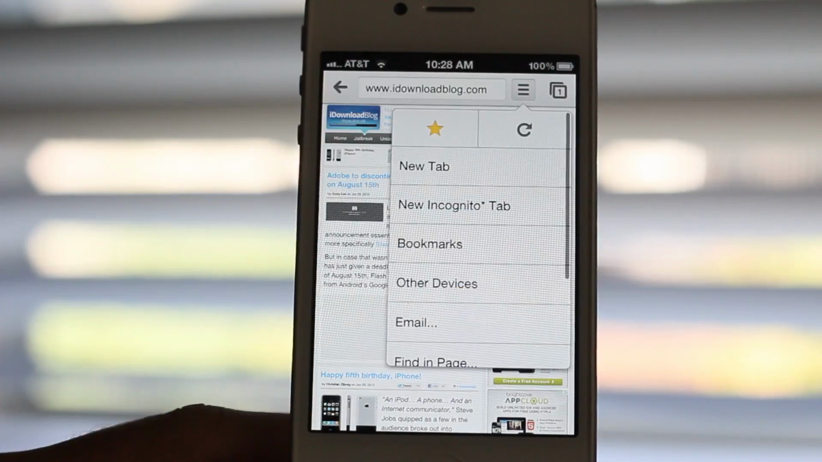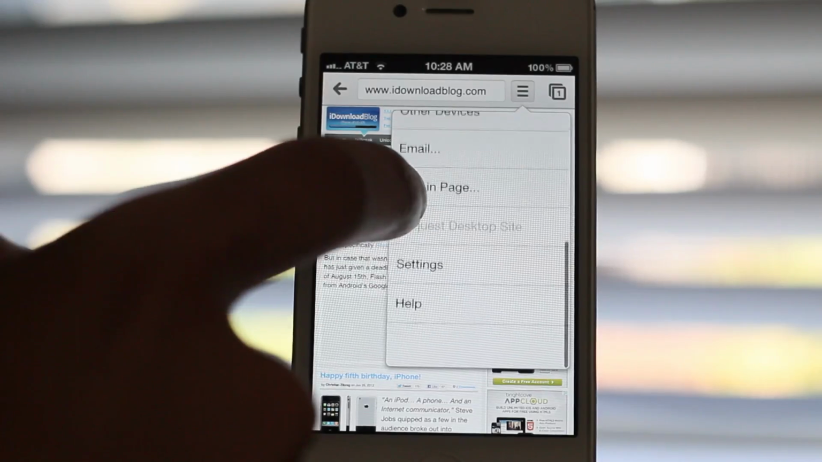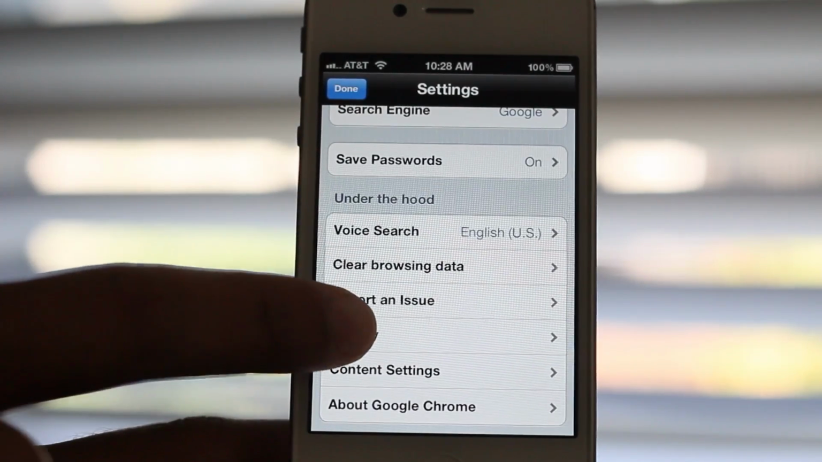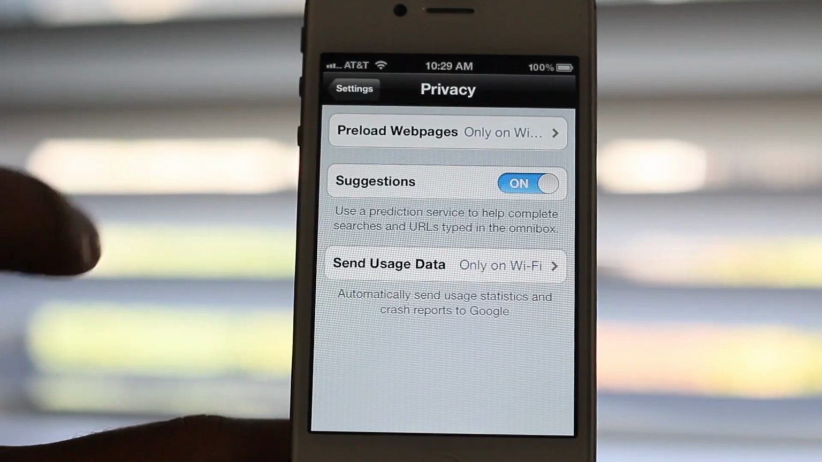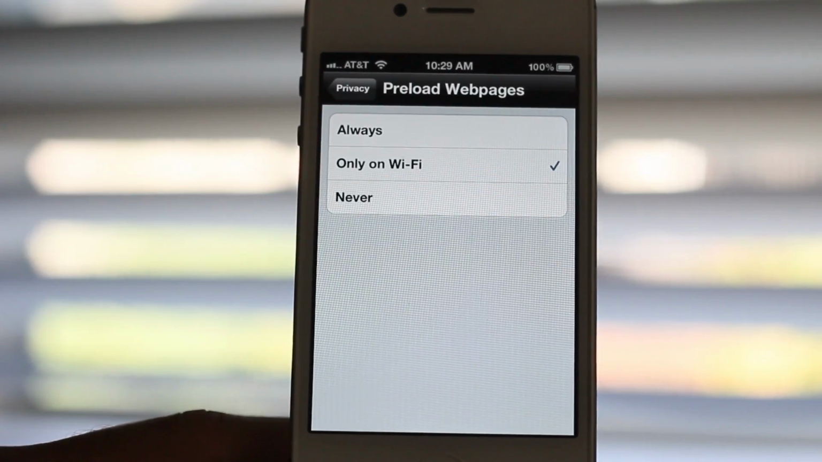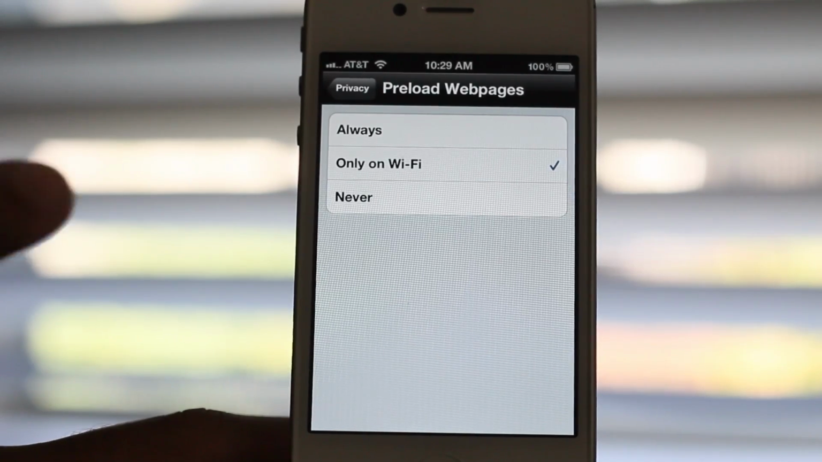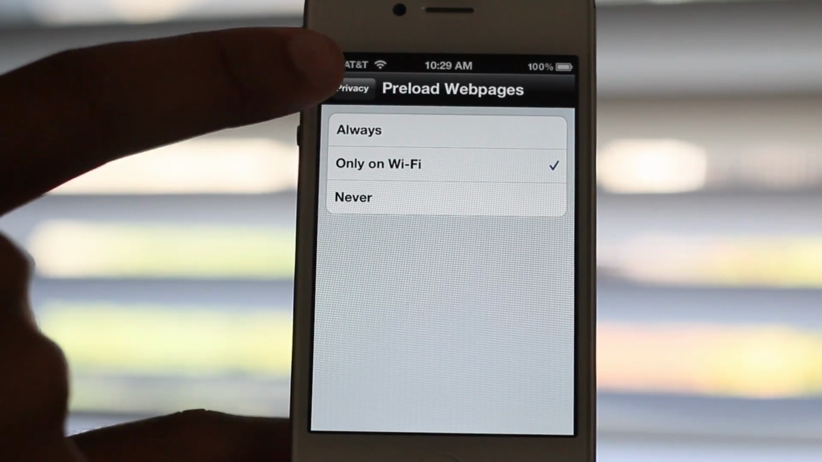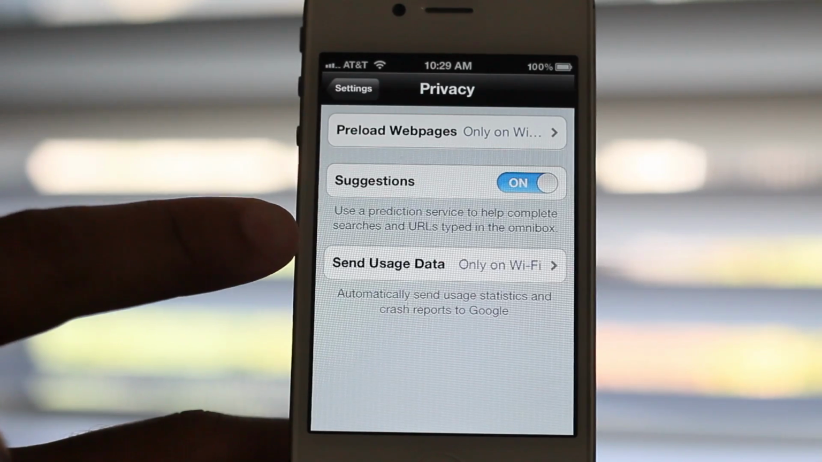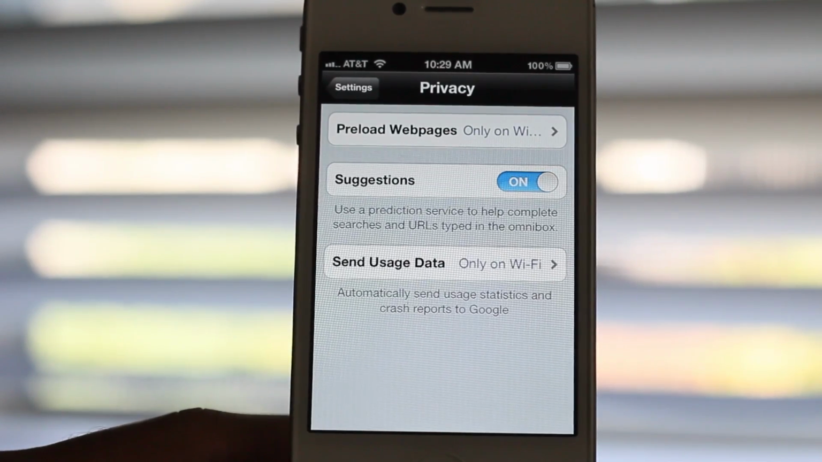Next up is preloading and predictive search. If you go to the settings tab and tap settings and go to privacy, you'll notice the preload settings and the suggestions or the predictive search settings. You can turn on preload to work only on Wi-Fi or always or never. So you have some options there for your privacy. The same thing goes with suggestions. You can turn that off or on if you want to do that. And this can really help speed up your browsing experience.